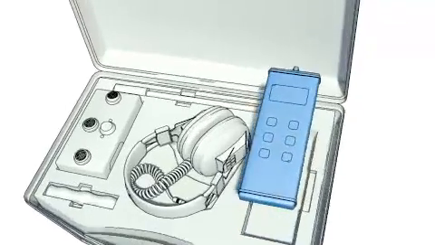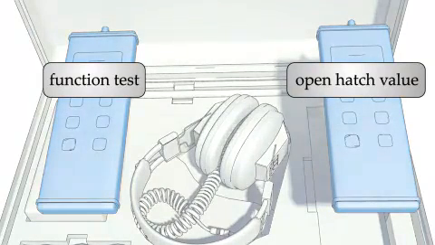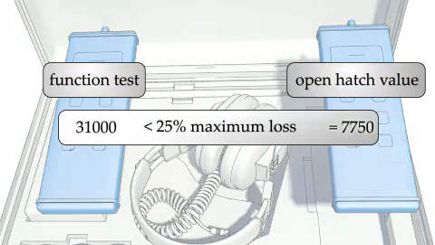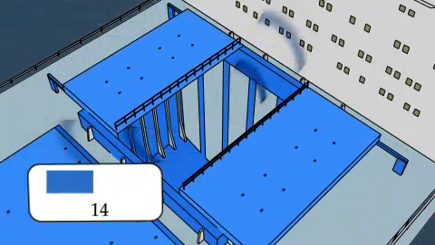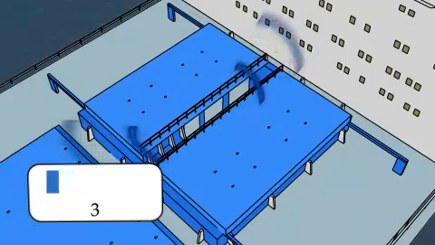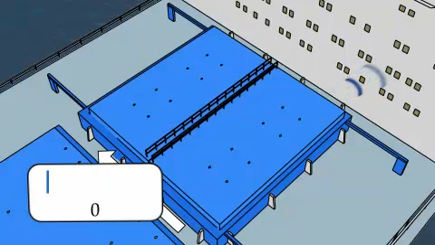Check that the open hatch value shown on the LED display is not less than 25% of the function test. The hatch can now be sealed and leak testing can begin. Work your way slowly around each hatch covering, keeping the receiver sensor close to the seal being checked and pointing at where the generator is located inside the hold.